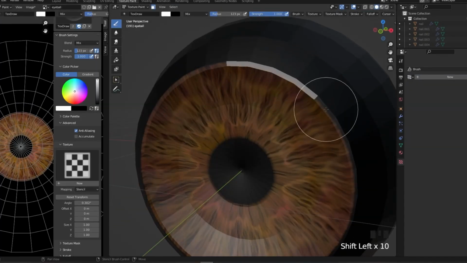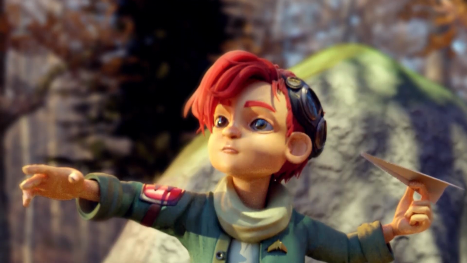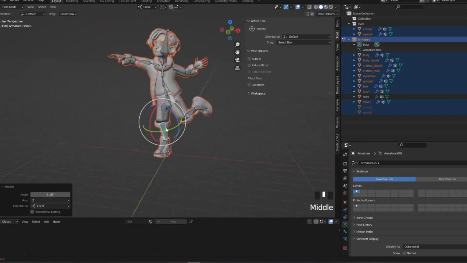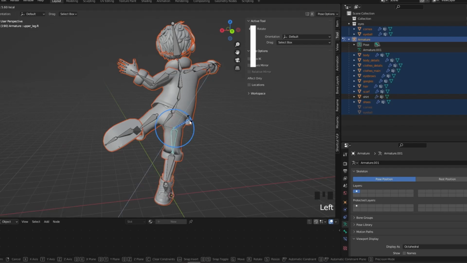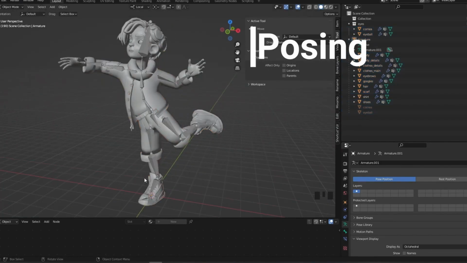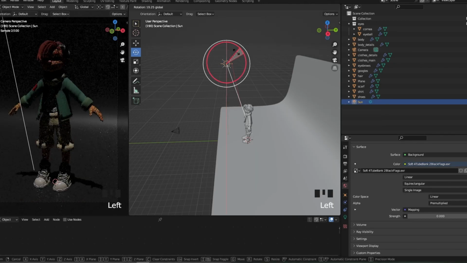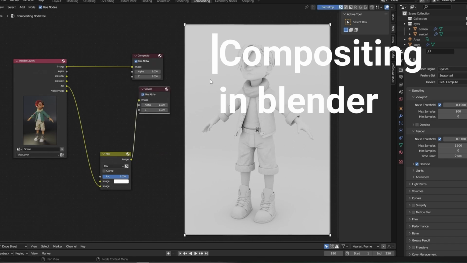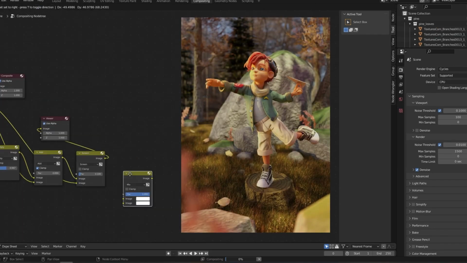But hold on tight, because we go beyond the basics. We'll equip you with the skills to create captivating character assets. As a character artist, it's crucial to master the art of posing your character, as well as understanding the nuances of lighting and rendering. And here's the best part, we'll even teach you how to seamlessly integrate the compositing process into Blender, saving you from software switching headaches.